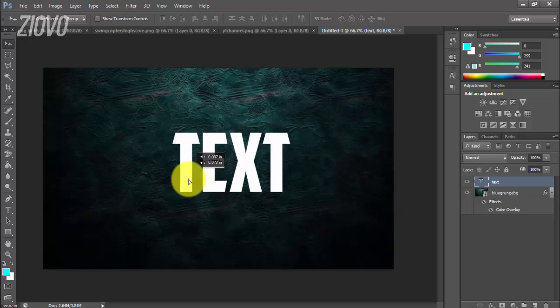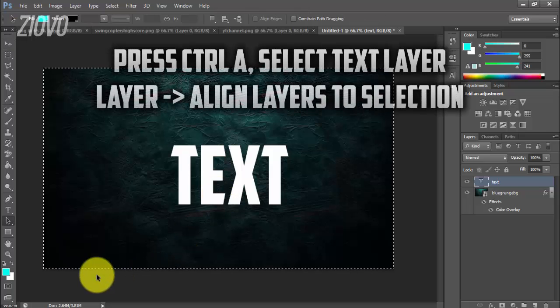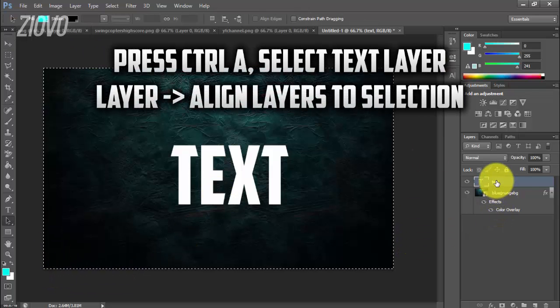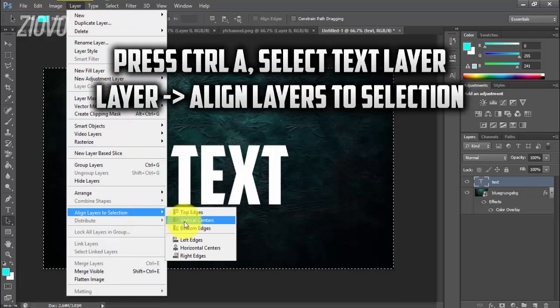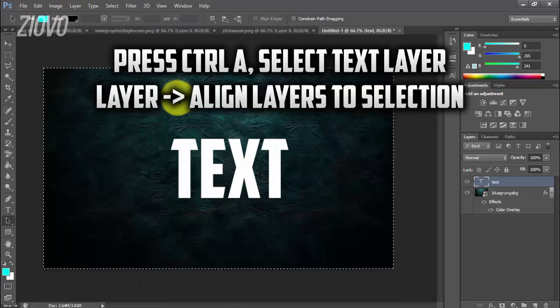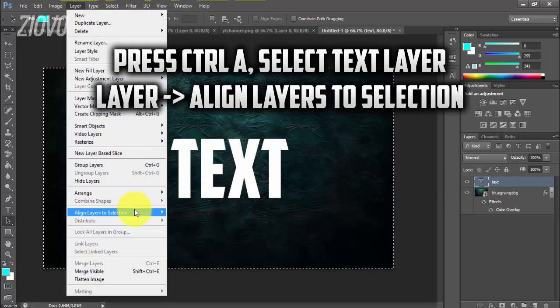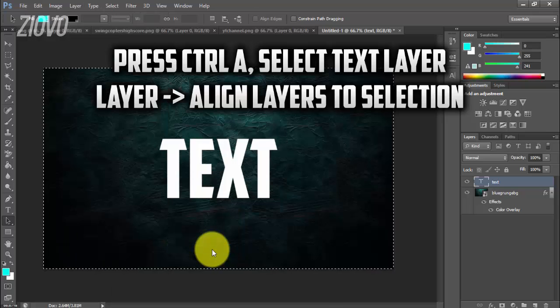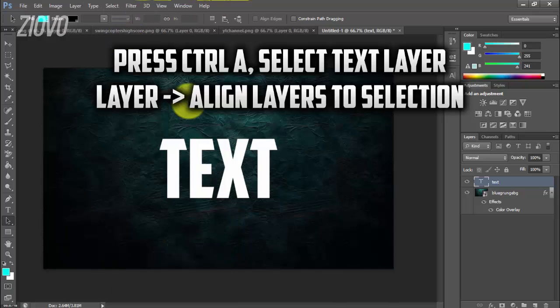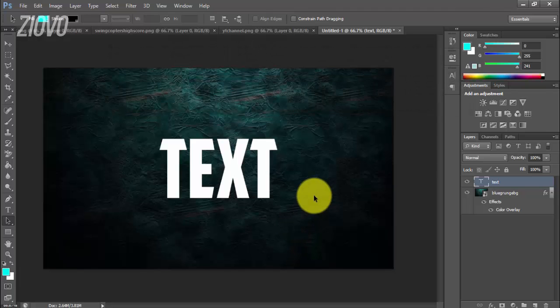To do that, all you have to do is press Ctrl A to select the thumbnail size, and then click on the text layer, go to Layer, Align Layers to Selection, and then Vertical Centers. And this should center the text vertically. Then go back to Layer, go to Align Layers to Selection once more, and then go to Horizontal Centers, and it should center it horizontally. And once you do that, just press Ctrl D, and your text should be centered.